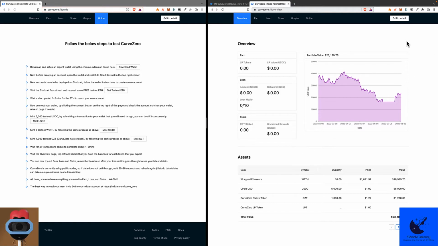First of all, you'll have to connect your wallet. And then here above, you can see a guide option. And clicking on that, you'll be directed to these guidelines on how to approach their product.